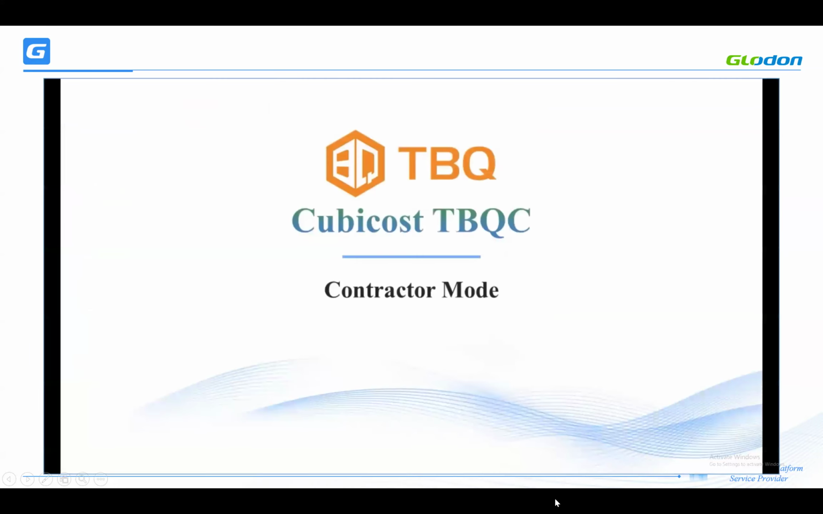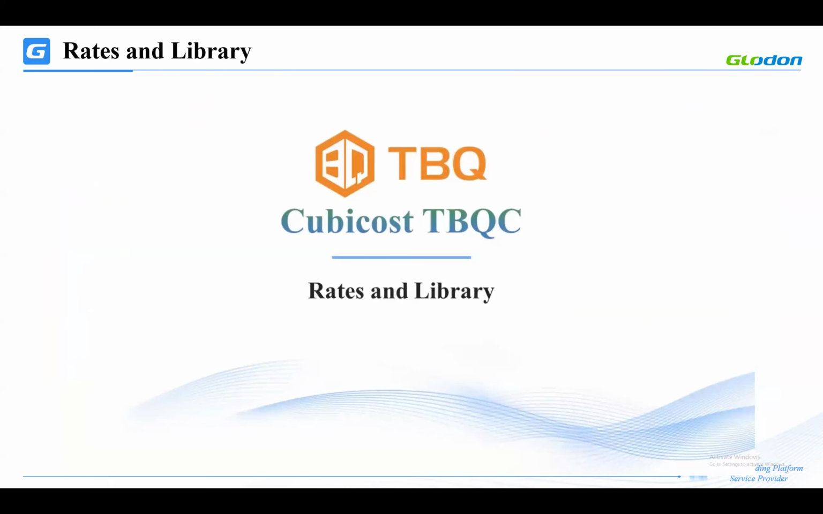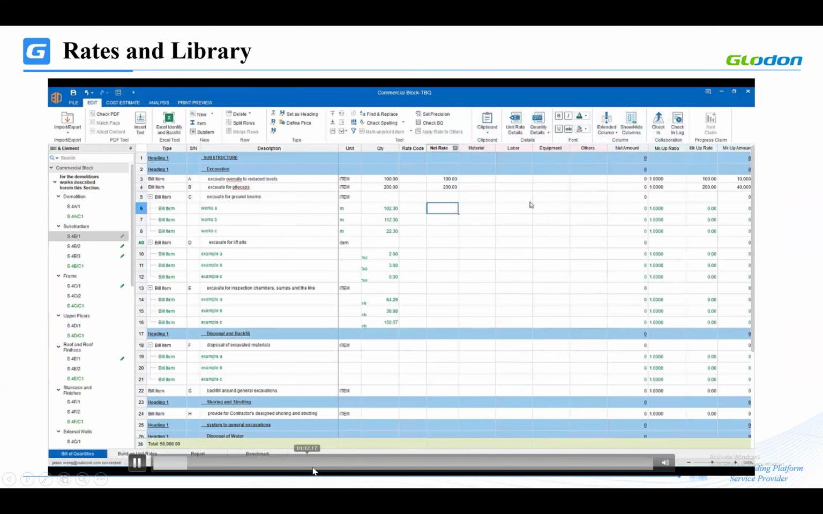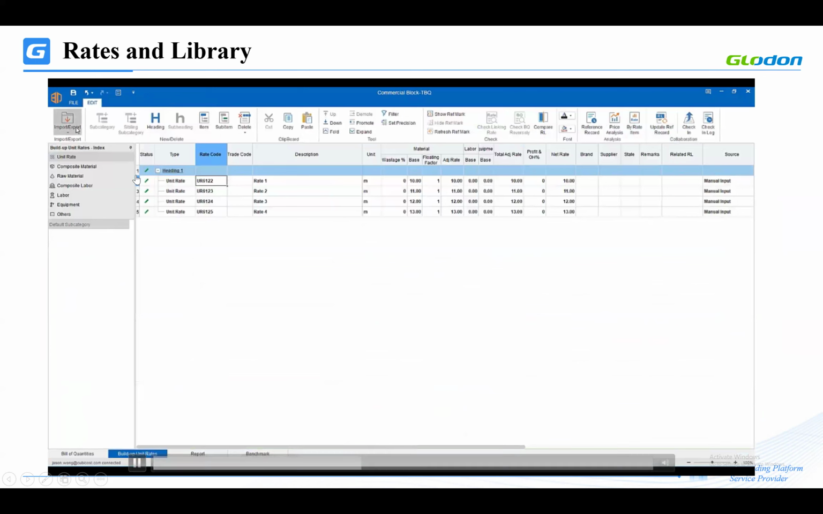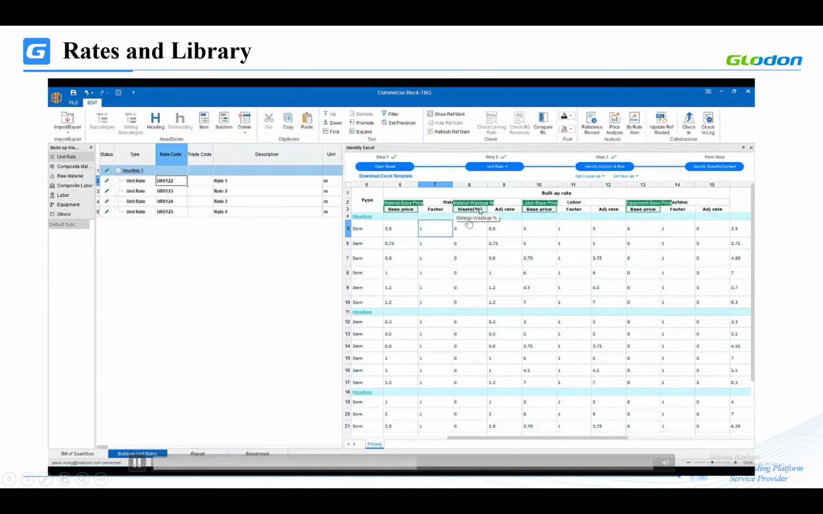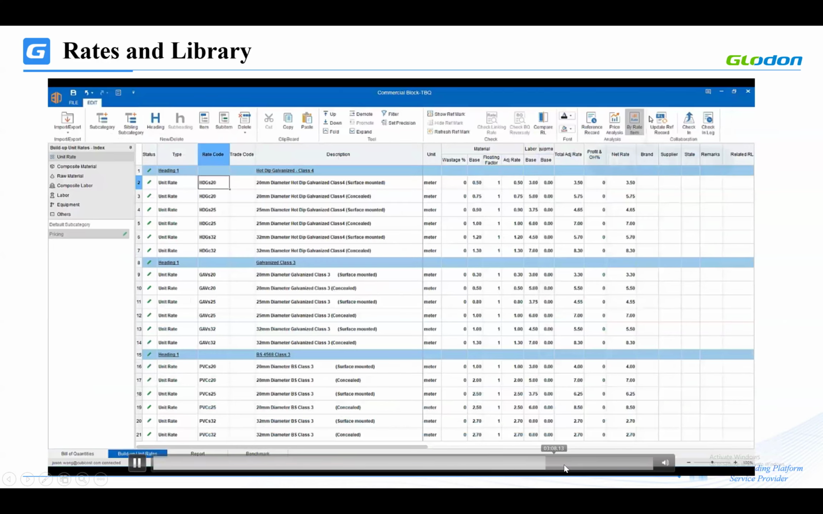Okay. And when it comes to maintaining a rate library, you can use several methods. You can manually input your rates in this rate library. And if you already have rates in Excel format, you can import those rates from Excel into this TBQ software. Then you can maintain a rate library.